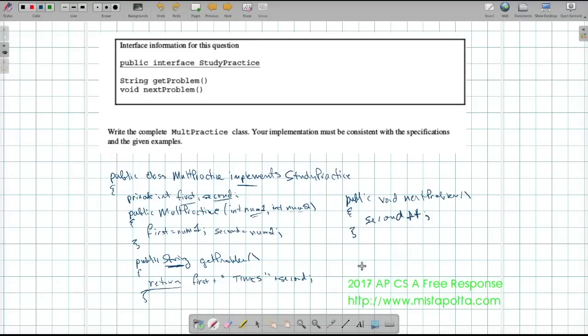So that's problem 2. Looking at this, I would say that you're looking at a point for this method header and a point for its contents, a point for this method header and a point for its contents, of course needing return here, not system.out.println. A point for the constructor, a point for making sure that you're passing it the 2 parameters, and a point for assigning the parameters correctly.